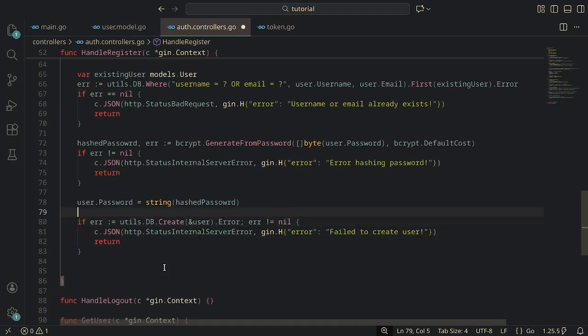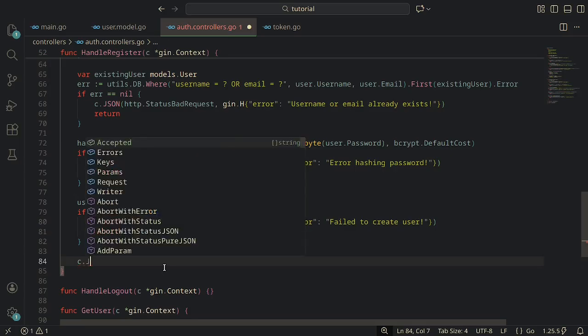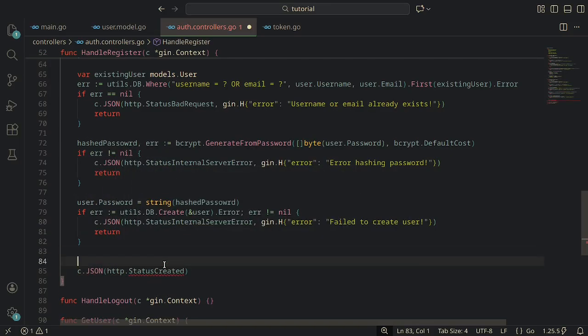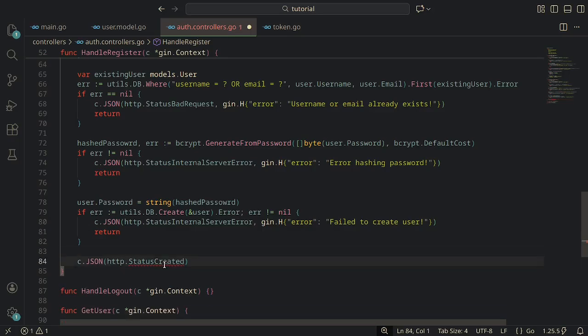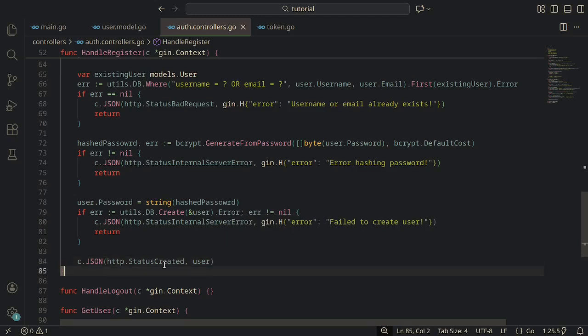Then if that is not the case, it means that we managed to create a user in our database successfully, and we can just return c.json, and the status code is going to be created. This created is 201, and it means that something on the server has been created. In our case, we have created a new user. That's why we are passing that status created here to inform the user that something has been created on the server side. And as JSON, I want to pass my user that just has been created.